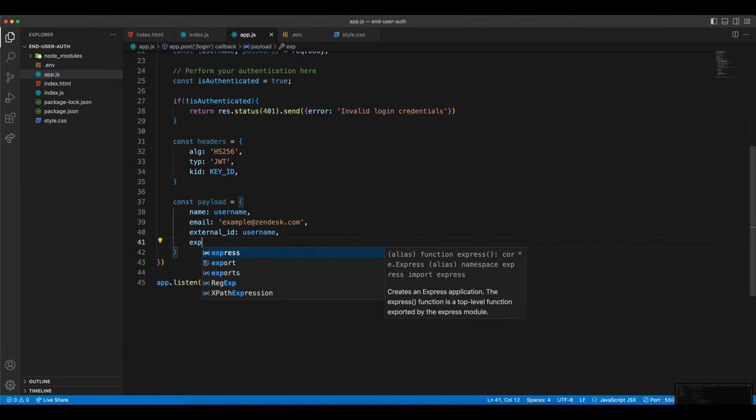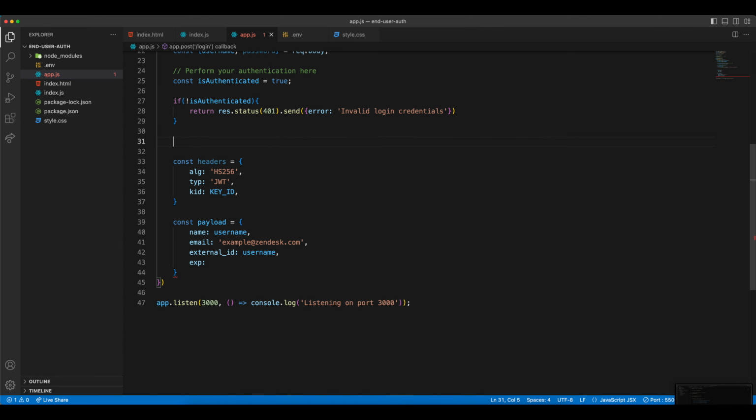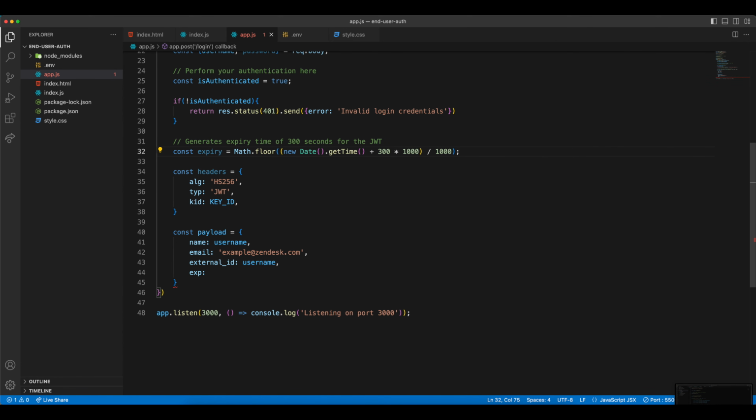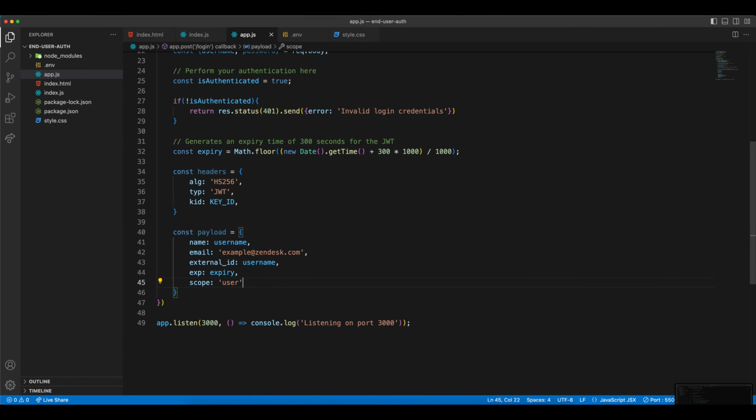Next up, we have the expiry value, which indicates when the JWT will expire. It's best to set a relatively short expiration time to mitigate risk if an end user's JWT is compromised, so we'll create a variable that generates a numeric date expiration value of 5 minutes from the time the function is called. Last but not least, we have the scope value, which defines the access level of the user. In our case, we'll set the scope as user.